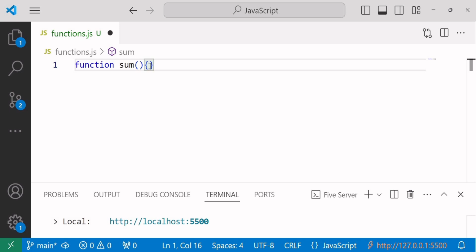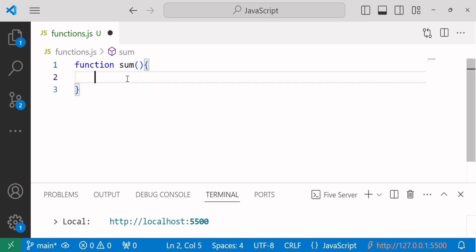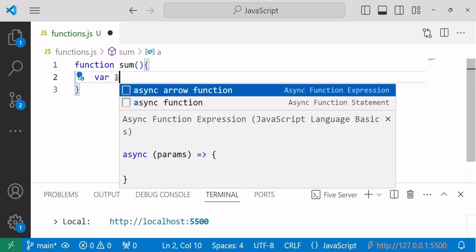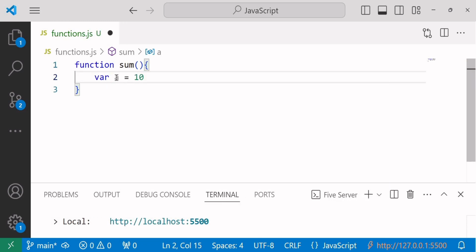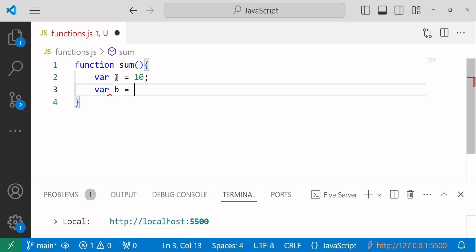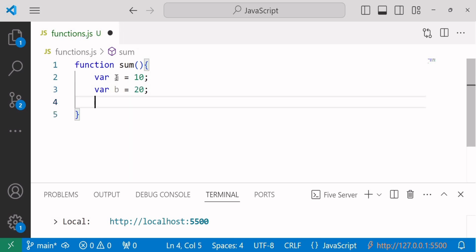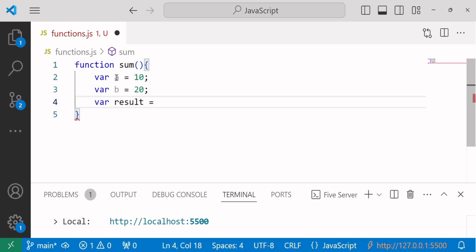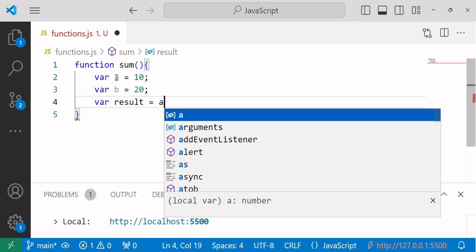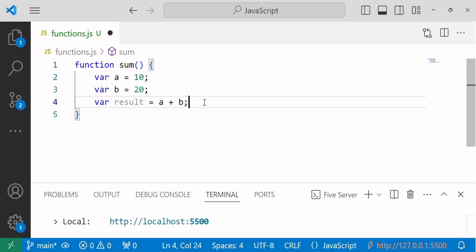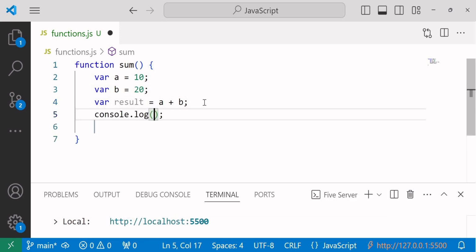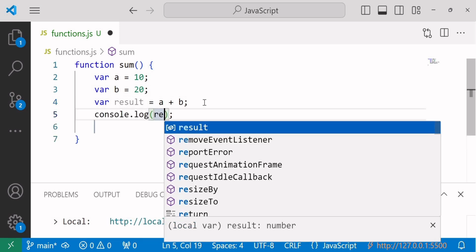After the parentheses, we need to add open and close curly brackets and inside this function, we need to write the logic for addition of two numbers. So here I'll declare two variables where a equals 10 and b equals 20. And after that, I'll declare one more variable with the name result equals a plus b. After that, I log this result inside console.log.